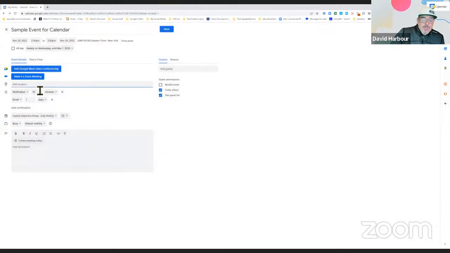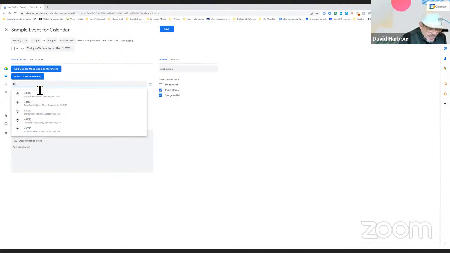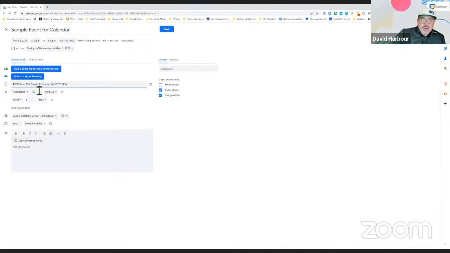Now, maybe I want to put in the location of the event. So 43723, I'm just going to use a street address here. You drop it in there. If you start typing, Google will add it if in fact it's an address, and put it in there. And why is this helpful? Because when you're on your phone and you're going to that meeting, all you have to do is press the map icon in your car, and it'll actually give you the directions on how to get there.